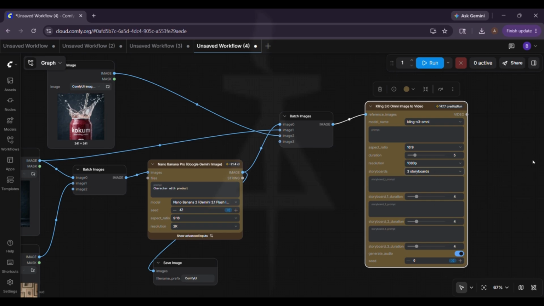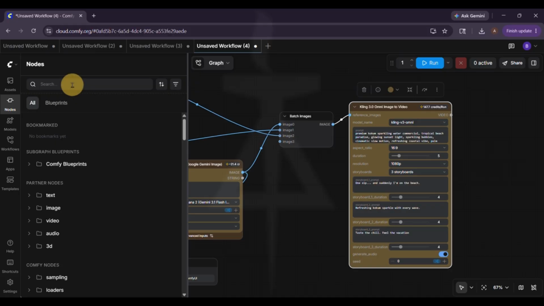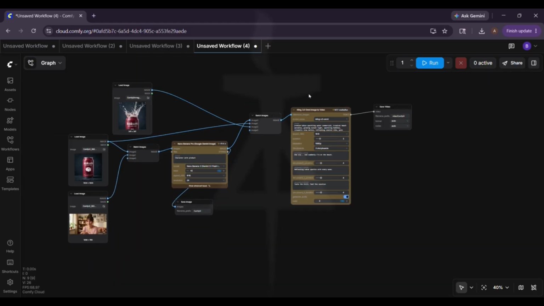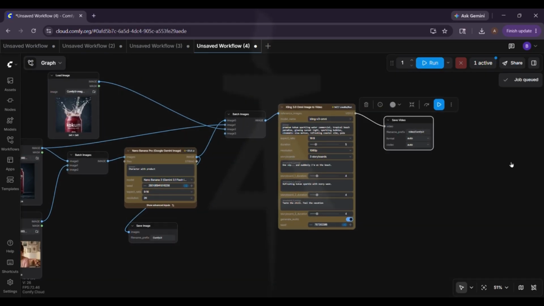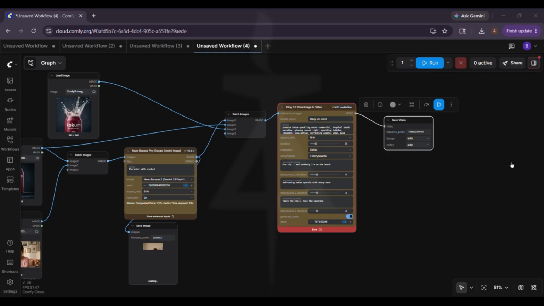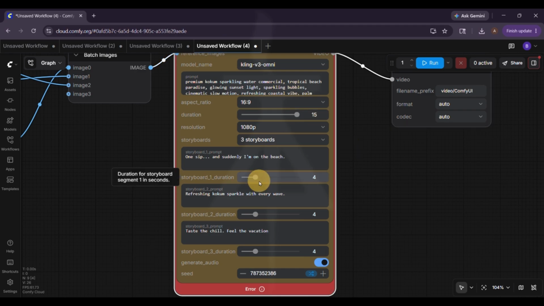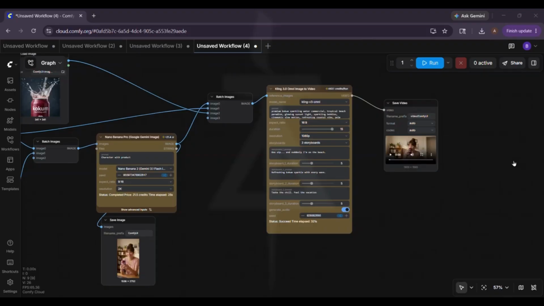Now here you need to give it a prompt along with the three storyboards, where basically you need to give the dialogue that you want your UGC character to say. So I'm filling in all of these. The prompt basically contains what I want my video to look like and the entire workflow. And then we can finally bring our save video node and connect this to here. Now there's an error, and that's because our time limit is exceeding. So I'll just increase the duration to 15 and change the video duration for each of the storyboards to 5 seconds each. Now let's run this again.